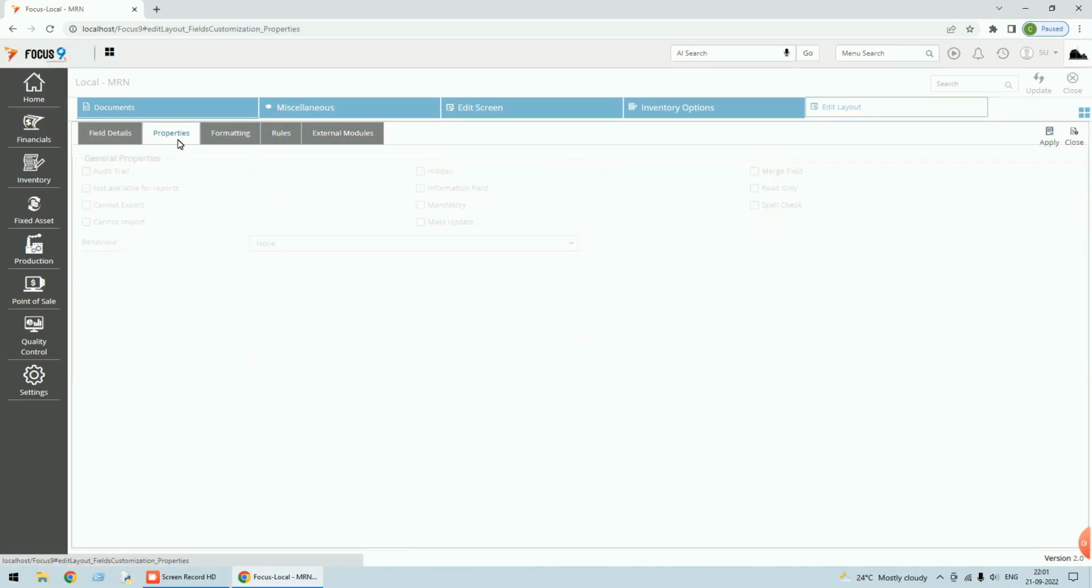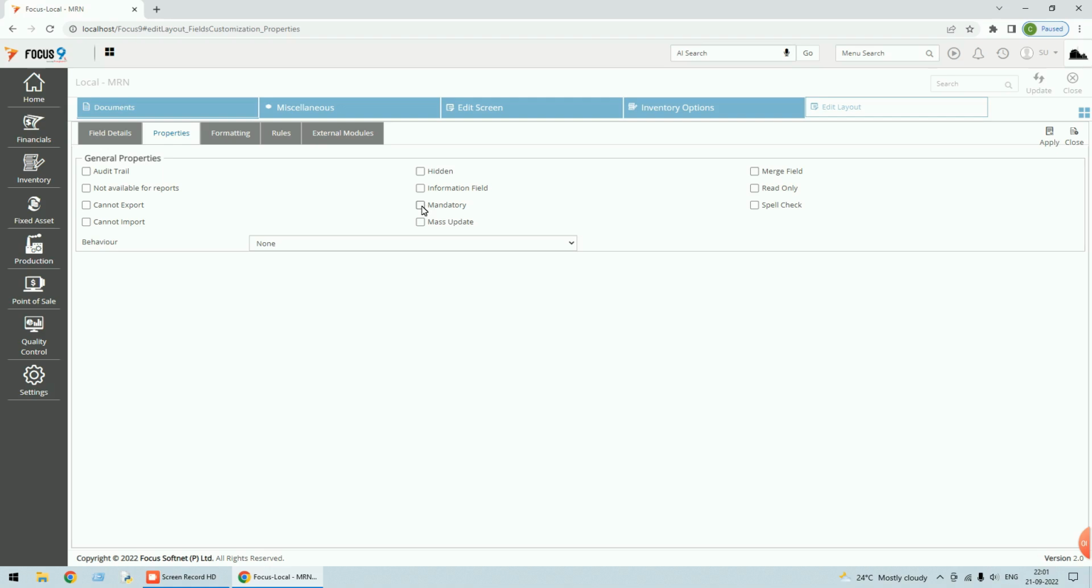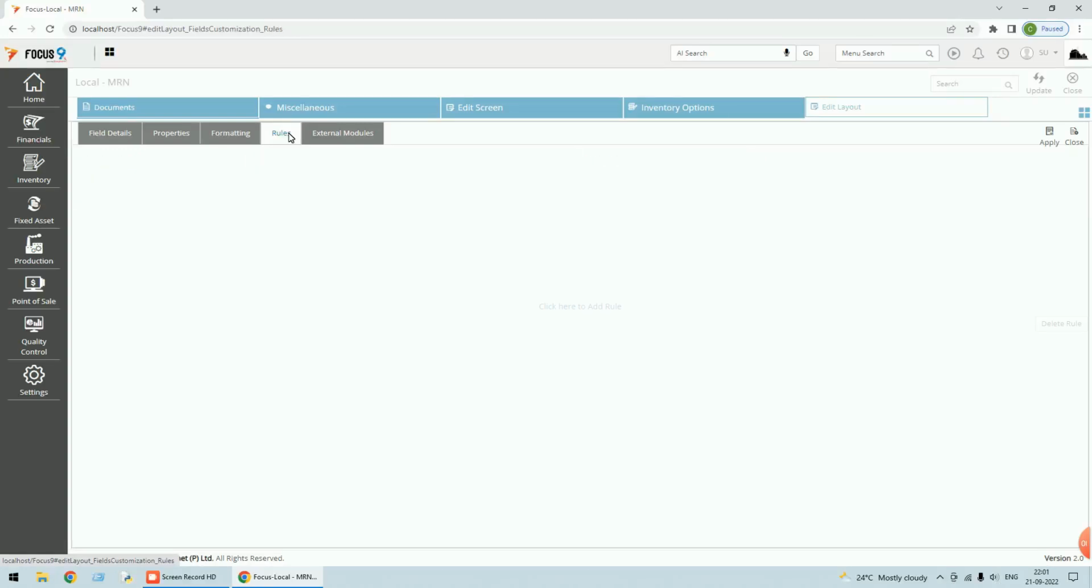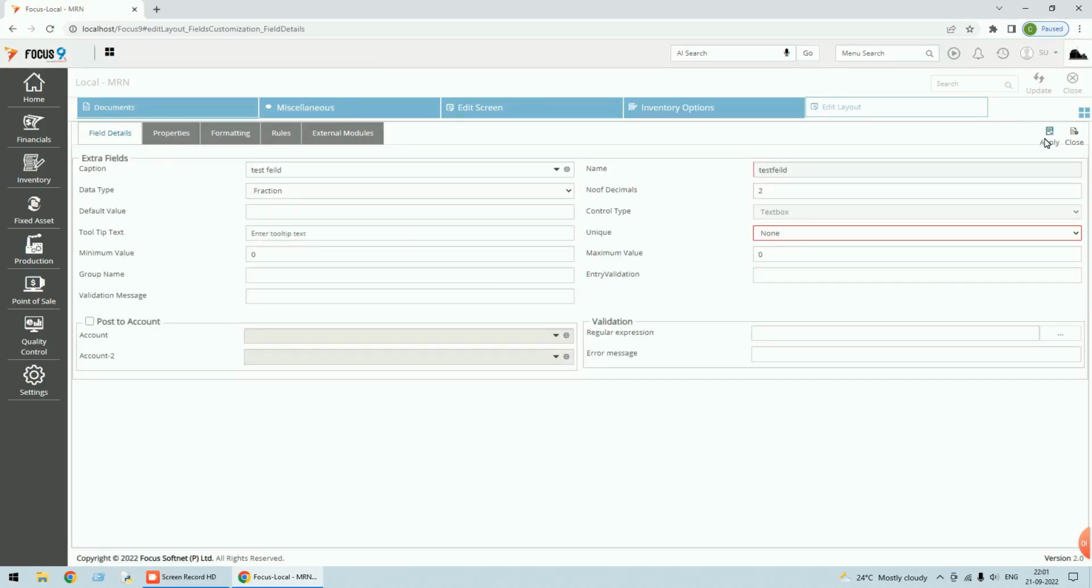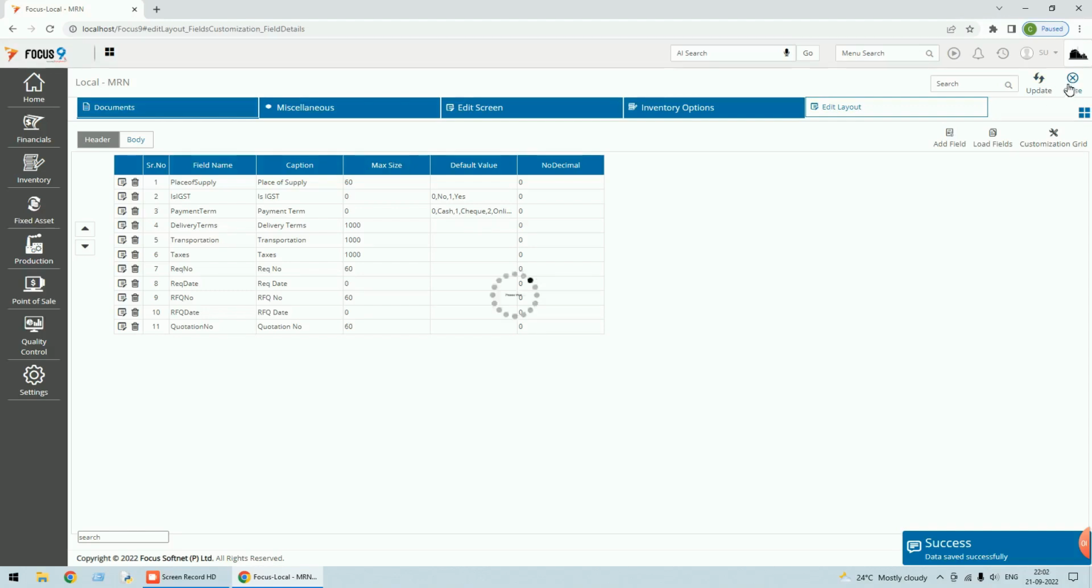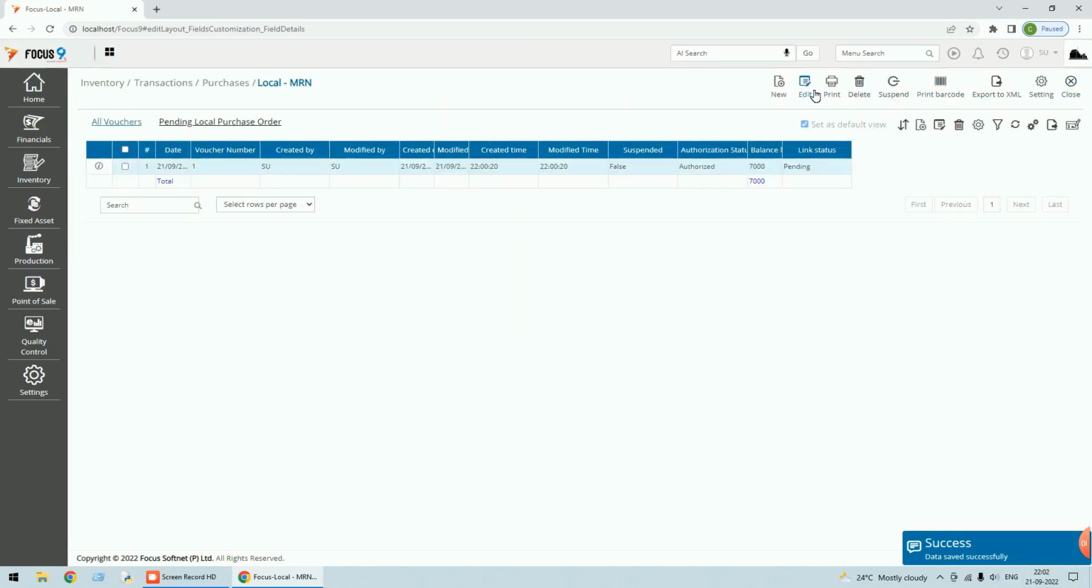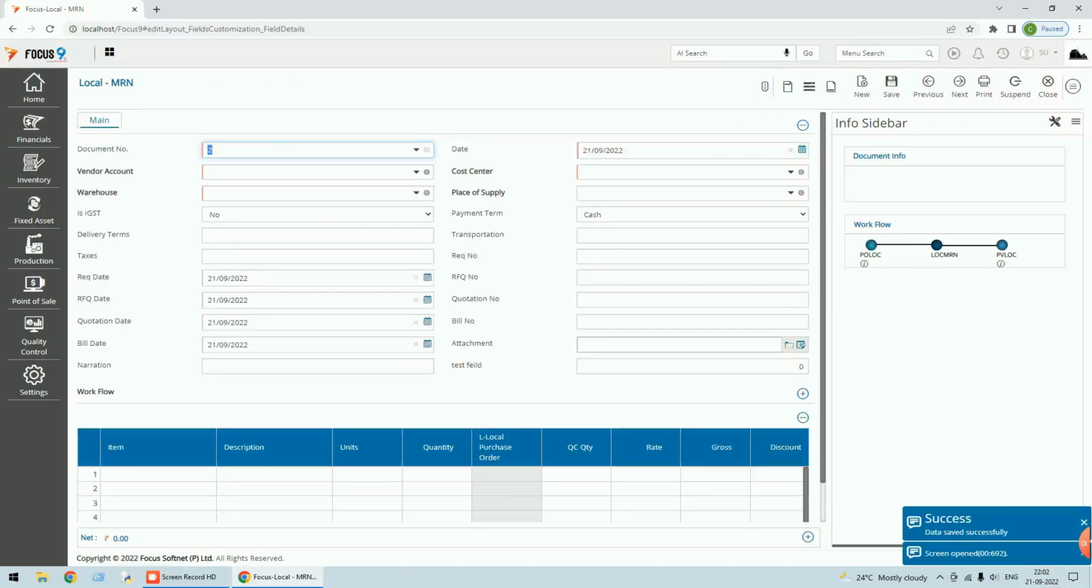Also you have properties here. If you want to set any properties for this field as mandatory or anything, you can set it. Also you have formatting and you have rules. If you want to define any rules, you can define them here, like this. Just apply, close. Now I click on new. You see I have a test field created here. I can give any numeric value, but I cannot give any alphabets because it is a fraction field. So like this you can give the fraction fields.